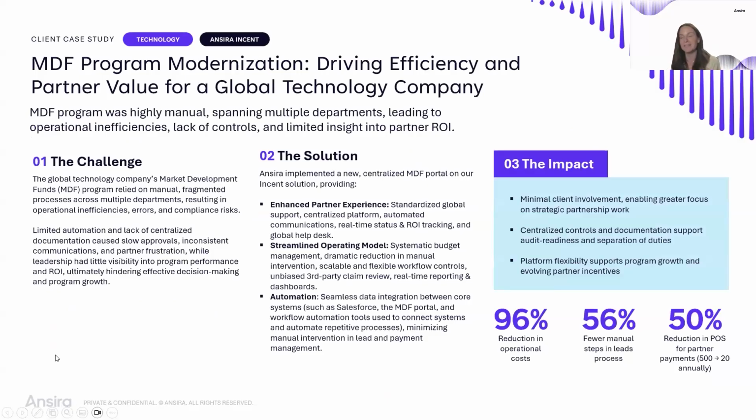Well, I will tell you, I have another case study within here. And this is a real example of how we worked with another global tech brand that took their manual, disconnected processes to a fully streamlined MDF engine. And it not only saved them time and cost, you can see that by the numbers here, but it also improved the partner experience while giving leadership the visibility they needed to make smarter decisions. It's really a great illustration of what's possible when you pair that right tech with the right operational support. So to give some background here, this global tech company had a common challenge we see across lots of MDF programs.